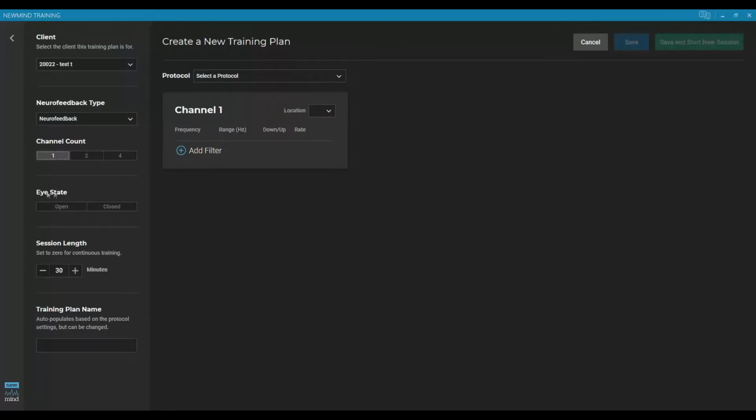The next item the software wants us to tell it is, how is our client going to be training? Will they be training with their eyes in the open state or in the closed state? I'll leave that on open. And then it wants to know the session length. So are we going to be doing a standard 30-minute session? Or possibly are we going to reduce that time based off the client's needs?